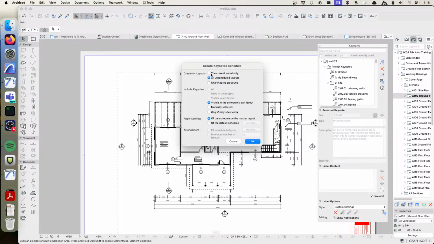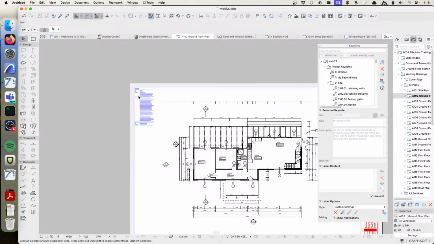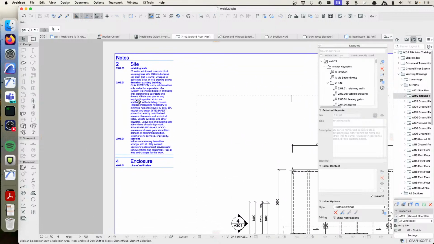All I'm going to do is say I want to schedule the current layout. I want to include only the notes that are visible on this layout in my schedule, and I will leave the default schedule settings selected, and I'll just hit OK. It'll pause for maybe half a second, and then you'll see the schedule appear. So this has gone through and it's found all of the notes that it can see on this project.